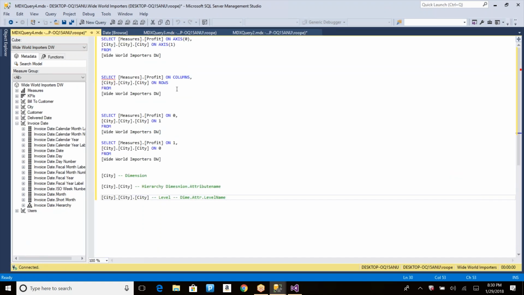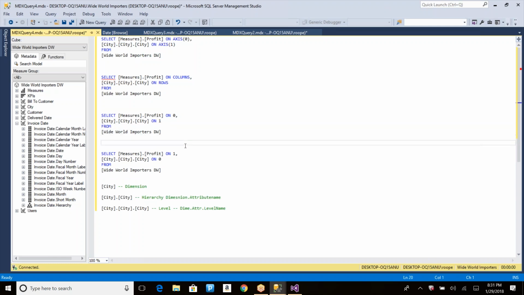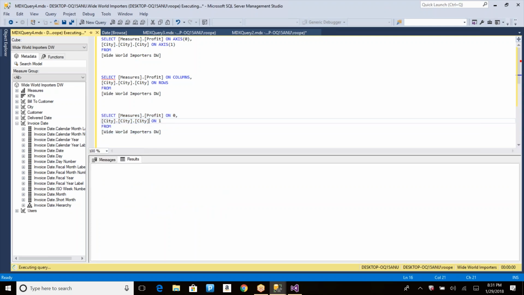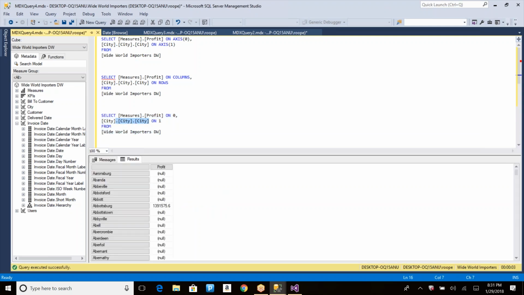Okay, now let's see what will happen when I give only the dimension name, when I give only the attribute hierarchy, or when I give the level. So I'll go with city. Let me first execute this query to show you that it is all working well in the Wide World Importers data warehouse. This is the query I'll go with, and instead of a hierarchy name or level name, I've given only the dimension name. So what will be the result now?